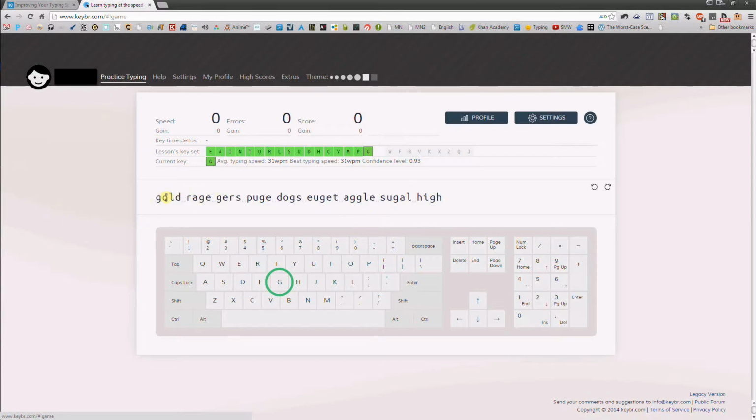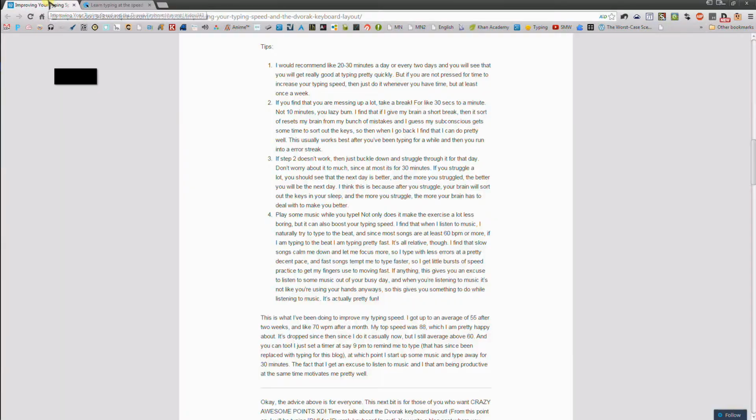But I usually tend to type better right away after I take a break. If I've been typing for a while and I see that I've been typing with a lot of errors, the errors weigh on my mind, and then I start making more and more errors, right? But if I take a break, I can reset my brain, and then I find that I do pretty well again right when I go back in.